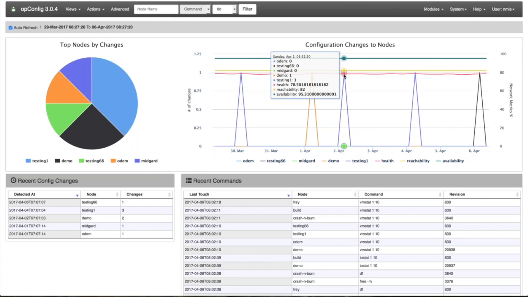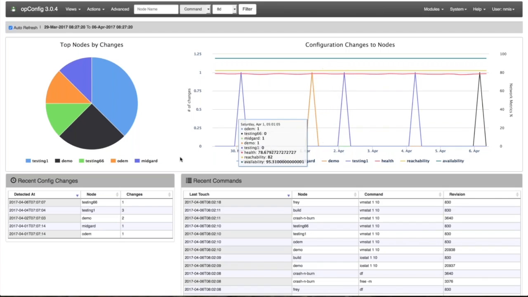You can then create alerts and notifications about those changes in configuration and push those alerts from opConfig to opEvents, where opEvents can then take proactive action in both reporting, escalation, and event activity.